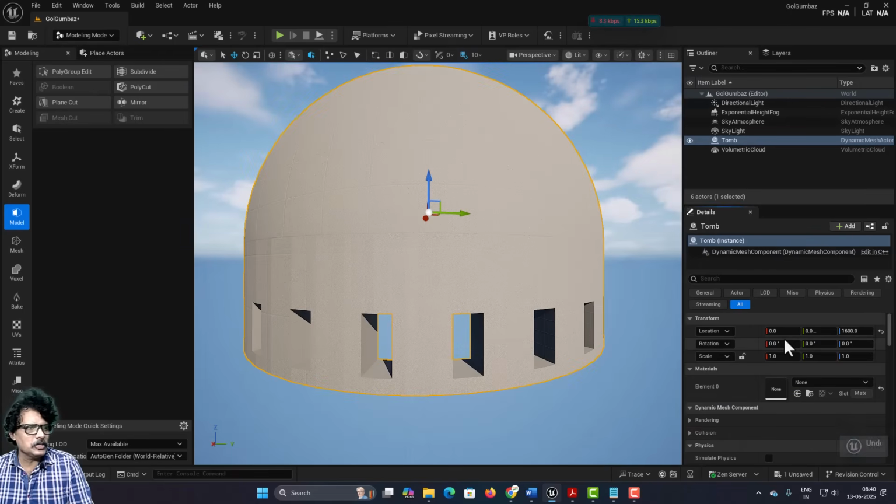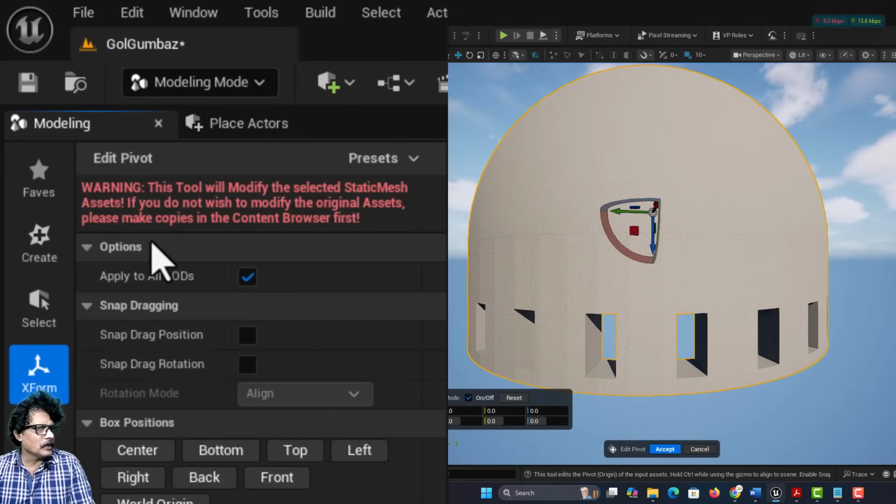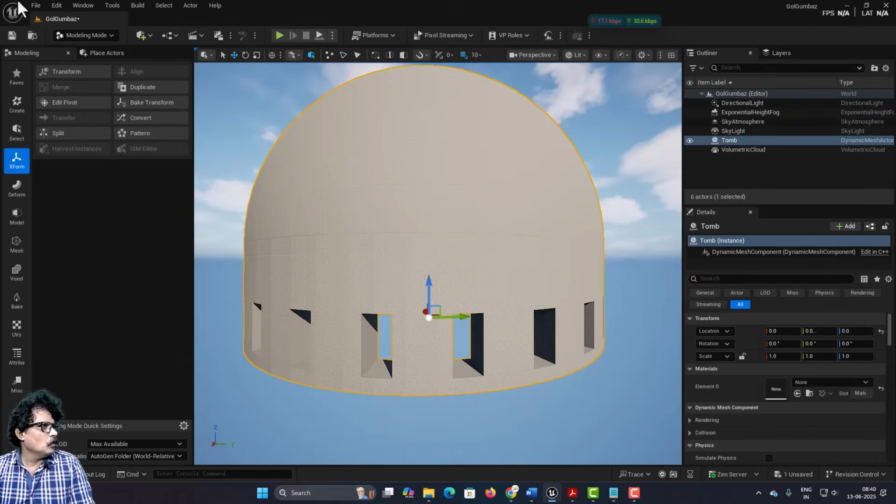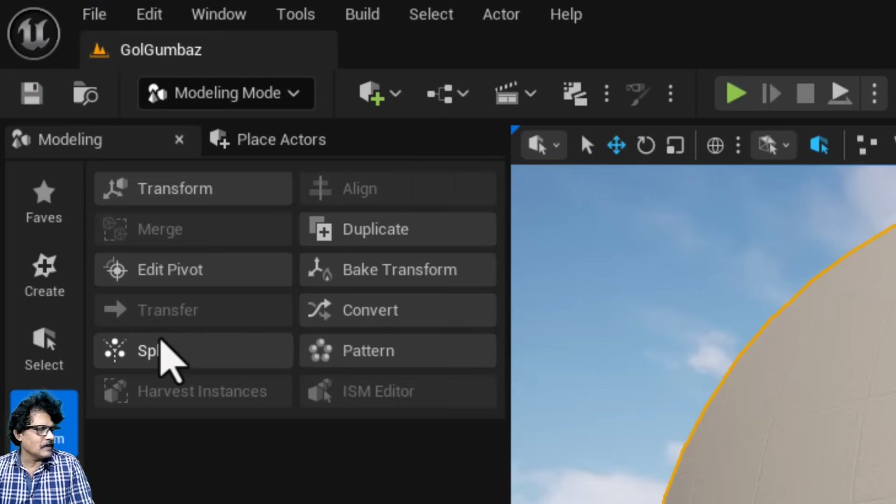One more issue is again the pivot point has changed. I have to come into XForm, click on edit pivot and choose bottom and then click accept. Now, go to file and choose save all.